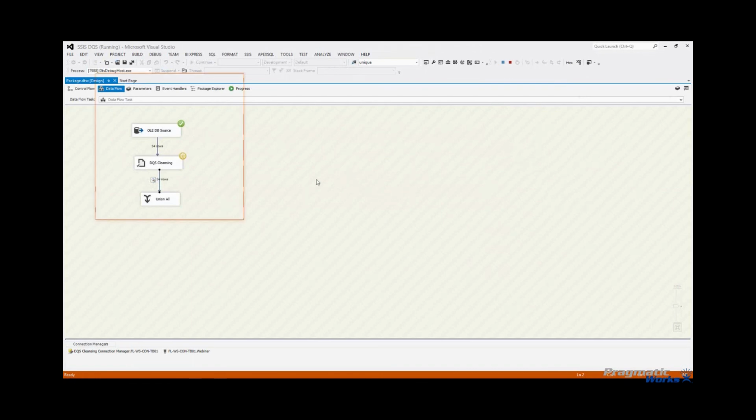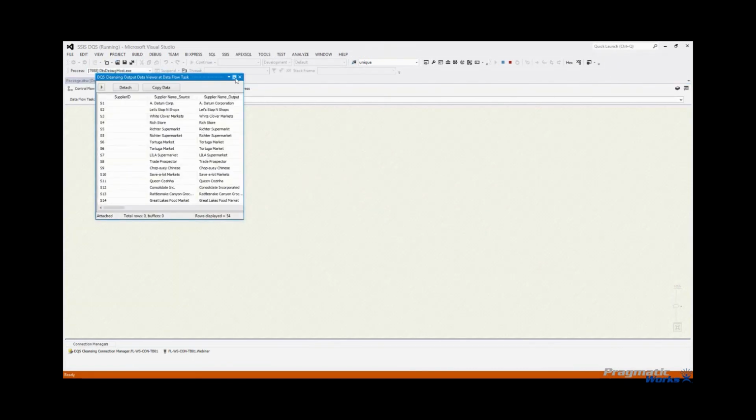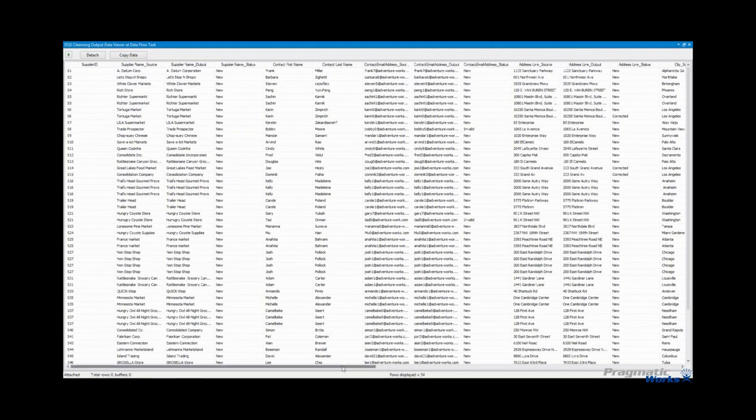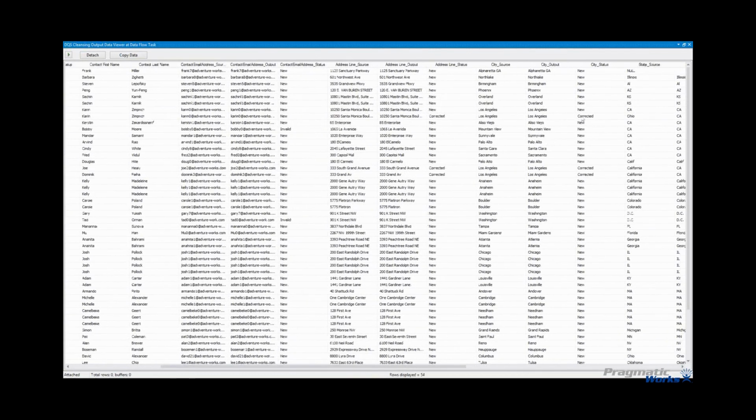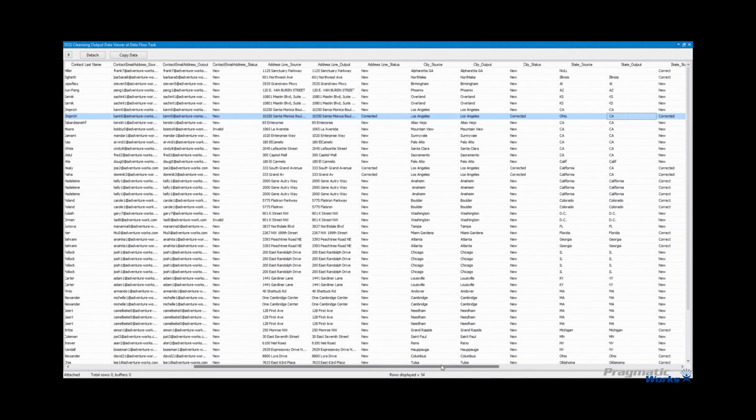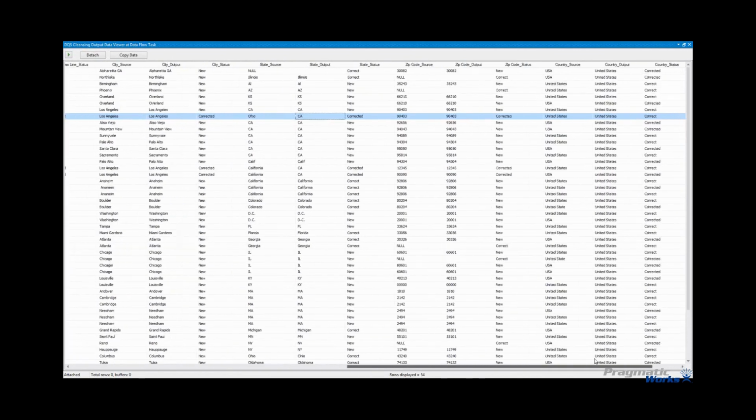Now it's running through that exact same process, and when it's done, you can see it's pulling out the same data. You can see all the corrected data here. Like for instance, state Ohio was changed to CA because the city is Los Angeles. And like I said, same thing we just saw.